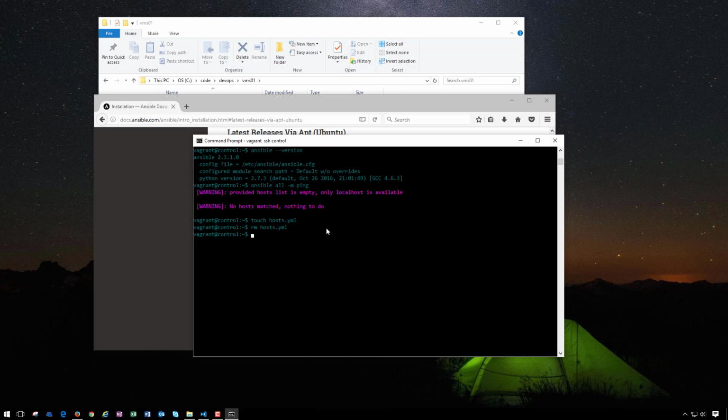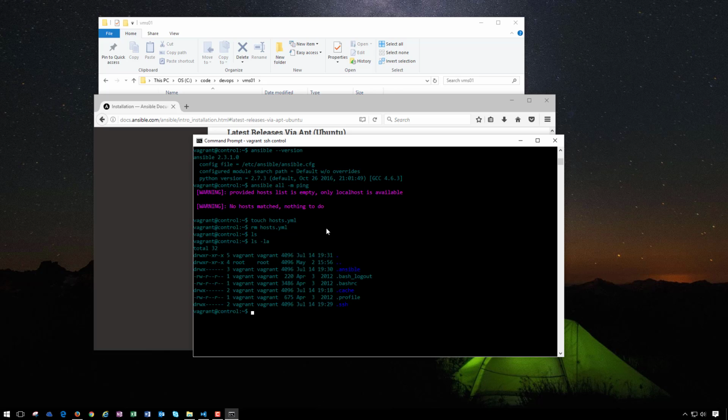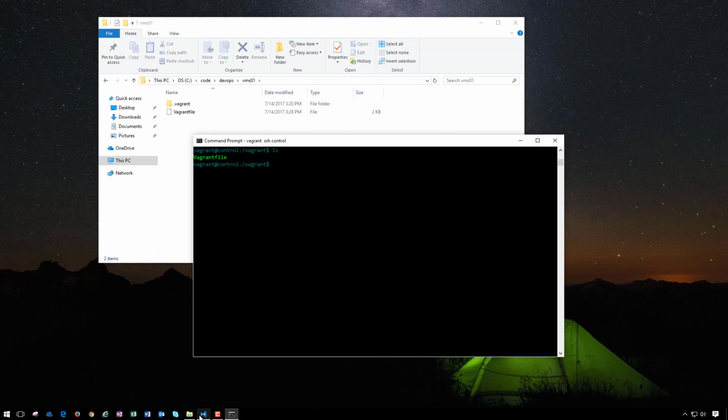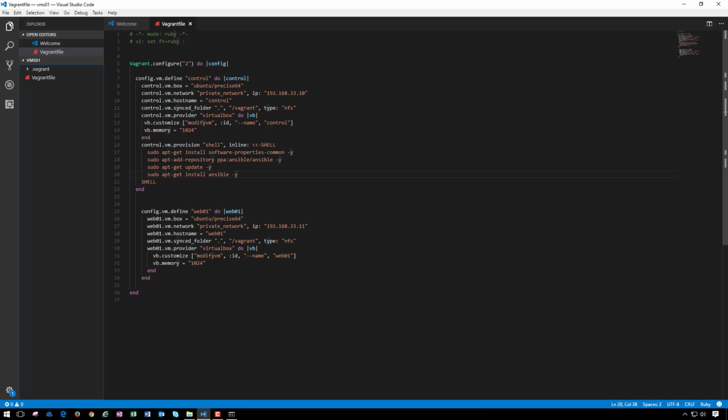It's not. We'd have to go into the, because if I do an ls, see, this is not the directory we want to be in. So I have to go into the Vagrant directory. And then if I do an ls, you will see the Vagrantfile. Because remember, we actually listed, where is that Vagrant? Somewhere here.